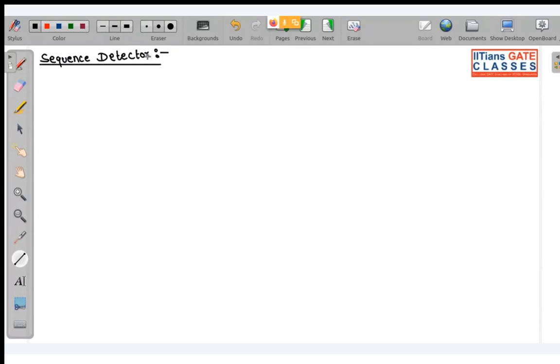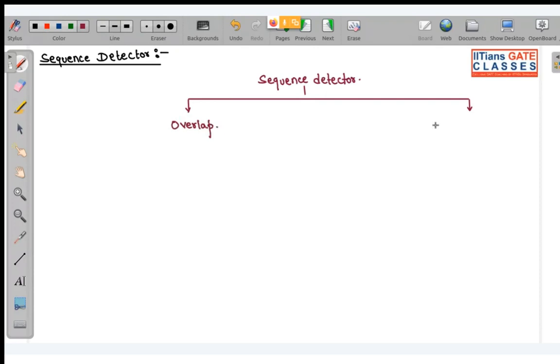As you know, there are basically two types of sequence detector. One is your overlap sequence detector. Another is non-overlapping sequence detector. Now, what do we mean by overlap and non-overlap?